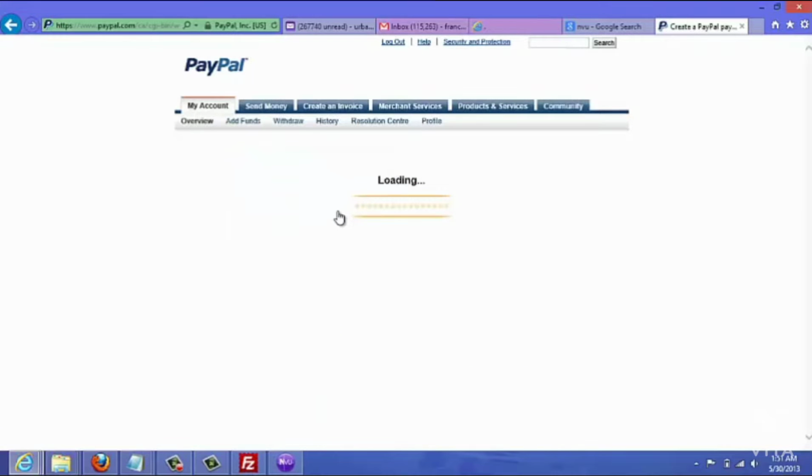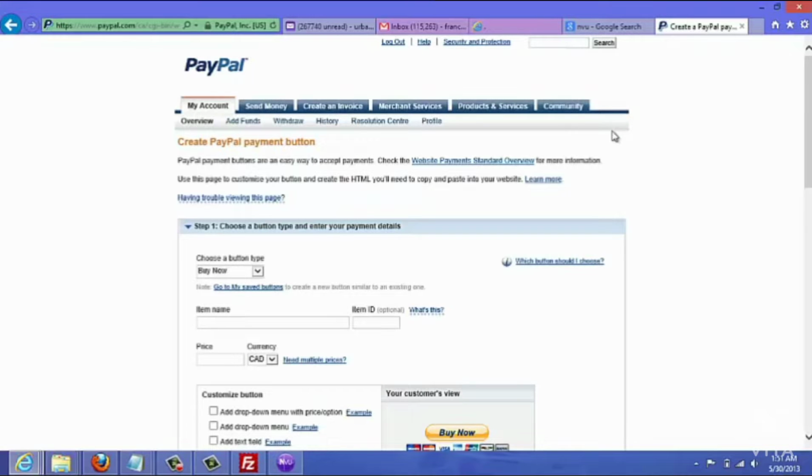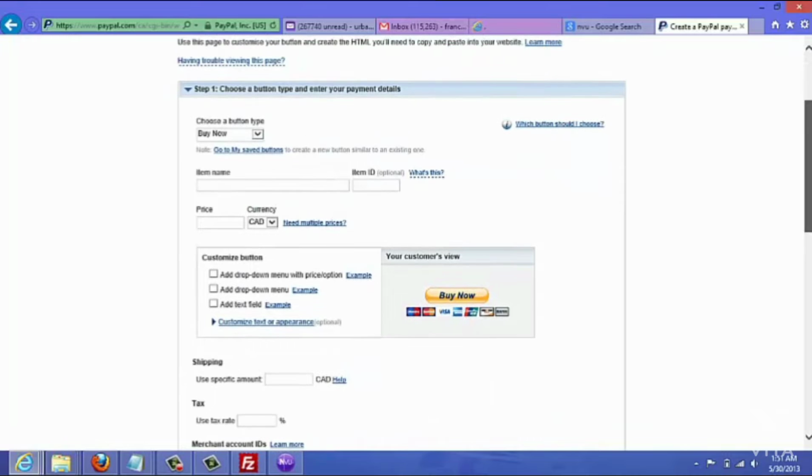Okay, I'm just waiting for the page to load. Okay, so as you can see, you could choose a button type, Buy Now, Donation, Subscription. We're going to choose Buy Now here. Item name, you put the product name here. For this example, I'll just say testing.